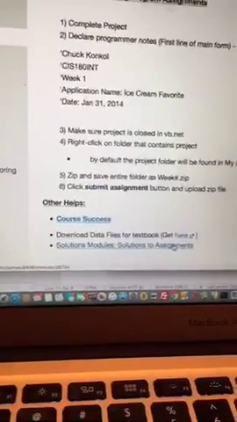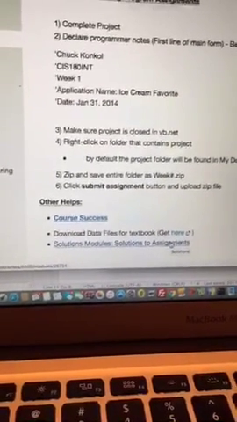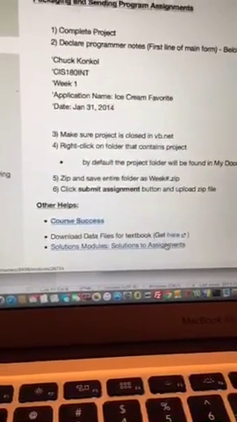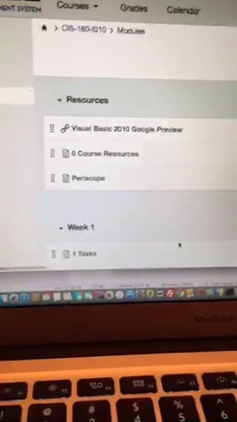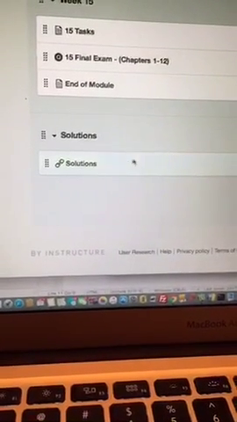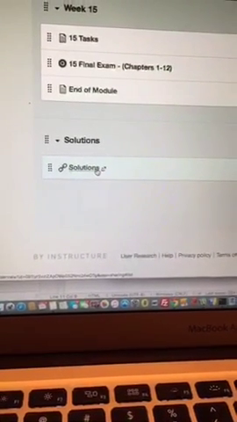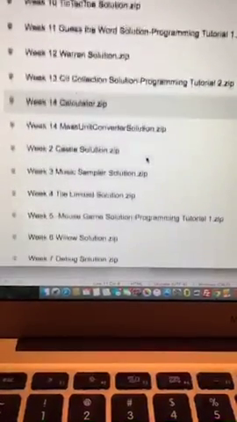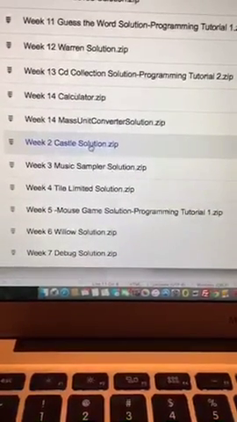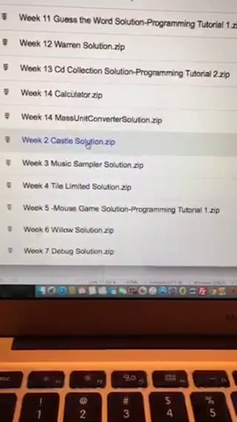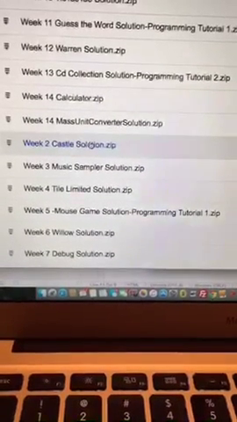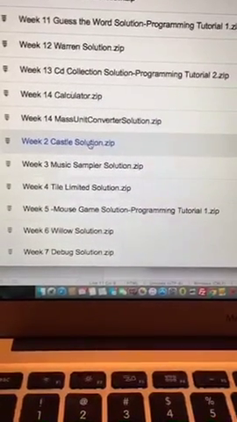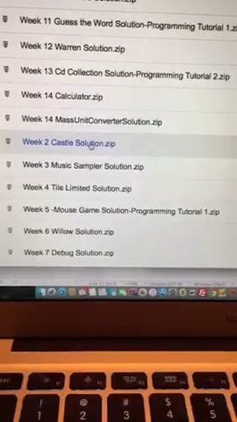And then finally, the solution modules to all the assignments. I'll click on that. And in the solutions for the semester, I'll click on this link, and it should take me to a Dropbox page, which you'll see all of the solutions, including week 2 that we're doing this week, on the Castle solution. So you'll download that zip file, extract it, open it up.